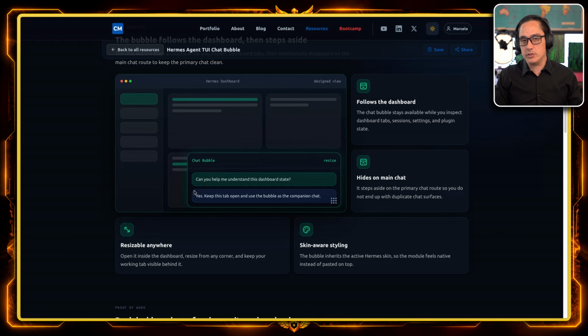Now, I originally built this out of a pain point that I had when I was navigating my Hermes Agent dashboard, where I didn't like having to tab back over to chat just to prompt. I wanted the capability to look at my Kanban board and prompt in that session in real time. So I thought, why not create this modular plugin? And so far, it's been a fun experience.